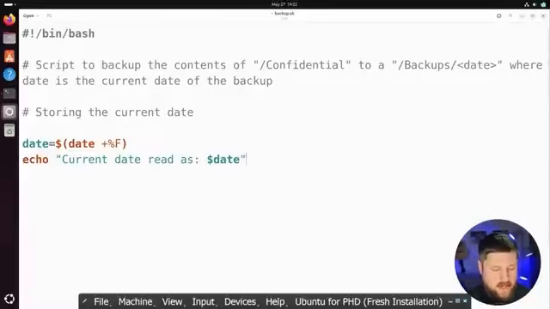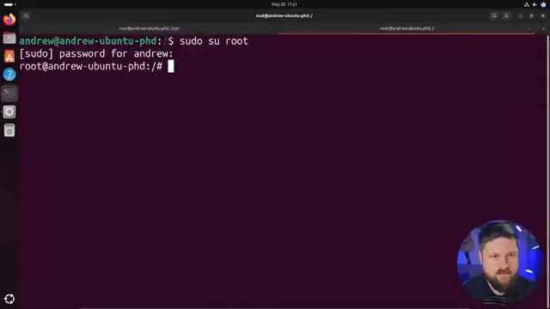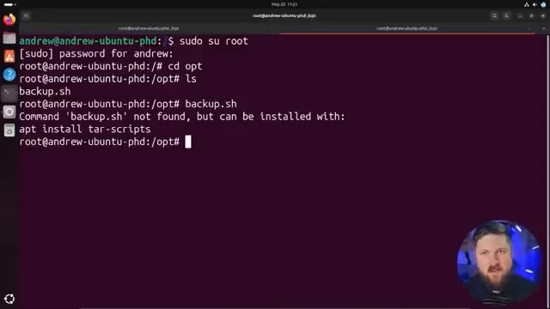What we can do now is hit Control S to save this, and we'll head over to our terminal here. I'll switch over to root in this terminal as well, just to make it a little bit easier. If we head over now to the opt folder and list it out, we've got this backup.sh script, and we can actually call this from the terminal. If we try, for example, backup.sh, we get the error that command backup.sh is not found.